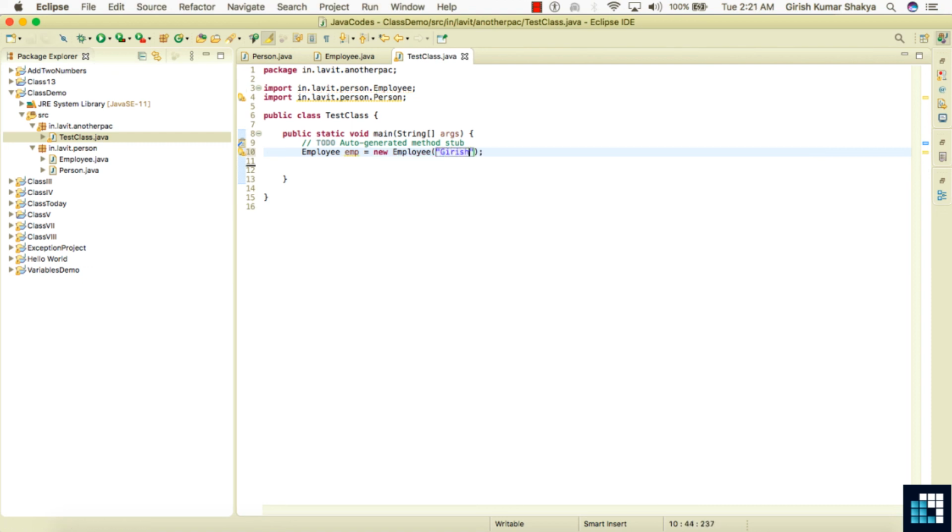So this is the use of super, and next we will talk about how we can override the methods. We have gone through overloading. We will talk about the overriding of methods.